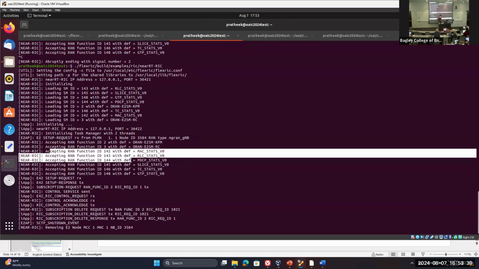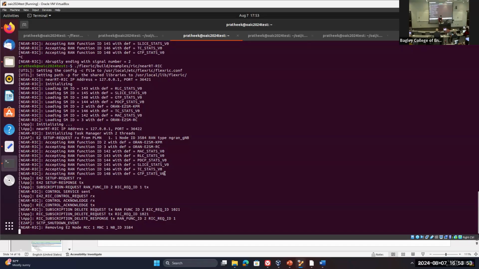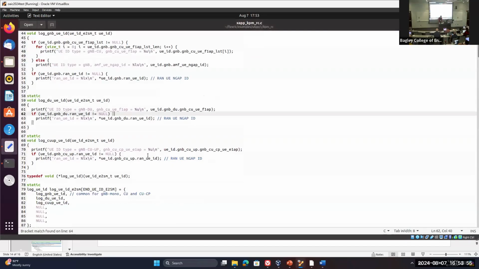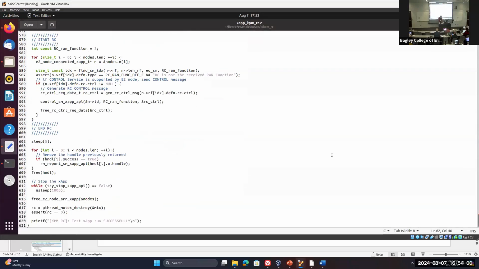Yes, what you saw here, right, in your FlexRIC near real-time RIC terminal. So E2SM-RC and KPM, these all represent the RAN functions. Okay, so now I'll just go through the code for this.